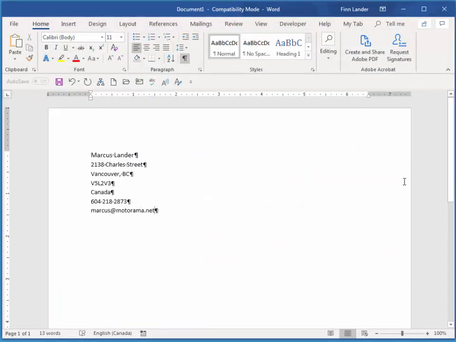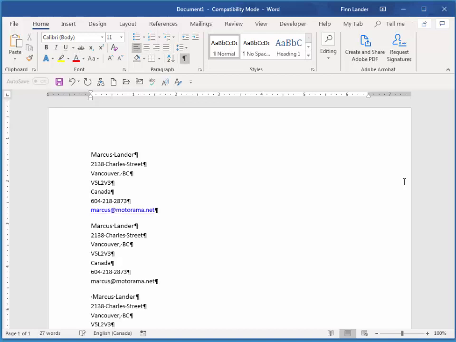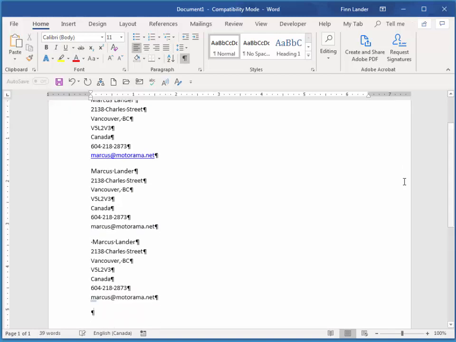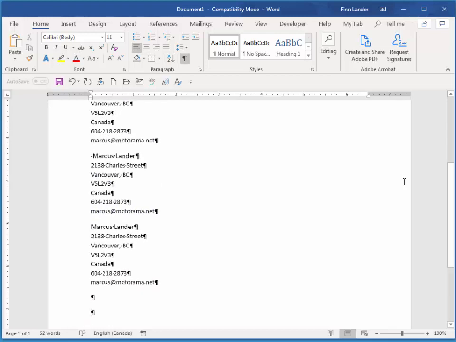Now if I type in, I'll just give myself a new line, and I'll type in MFL. So if I hit space, I get the whole thing. MFL. If I hit tab, I get the contact information as well. If I type in MFL and I press enter. And you're not limited to the amount of text that you'll get when you type in that code.